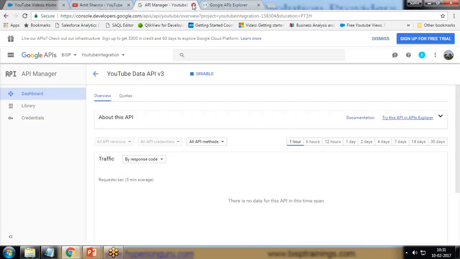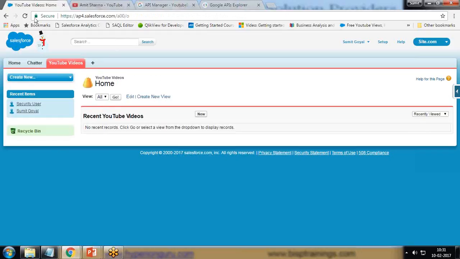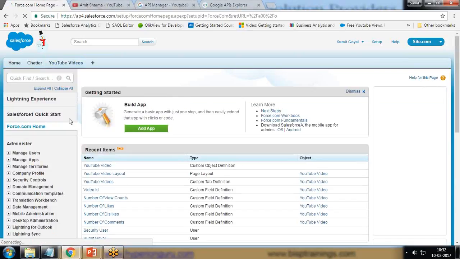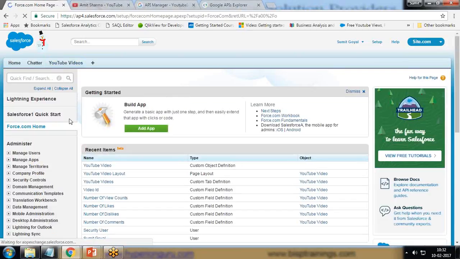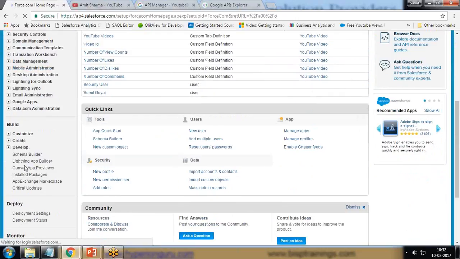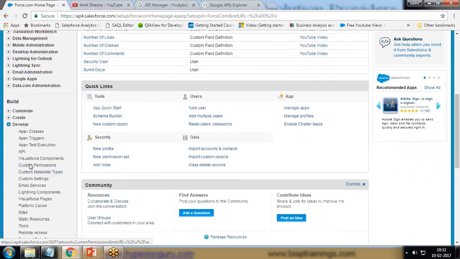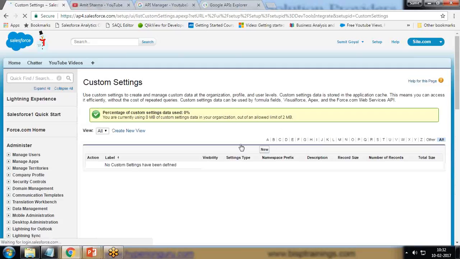Now next, we have to do some custom settings in Salesforce. So I'll get back to Salesforce now, and we need to create custom settings for accessing the YouTube API from Salesforce. We are not going to touch YouTube videos right now. So I click on setup, develop. In develop, we have custom settings. I'm going to create a custom setting and click on new.